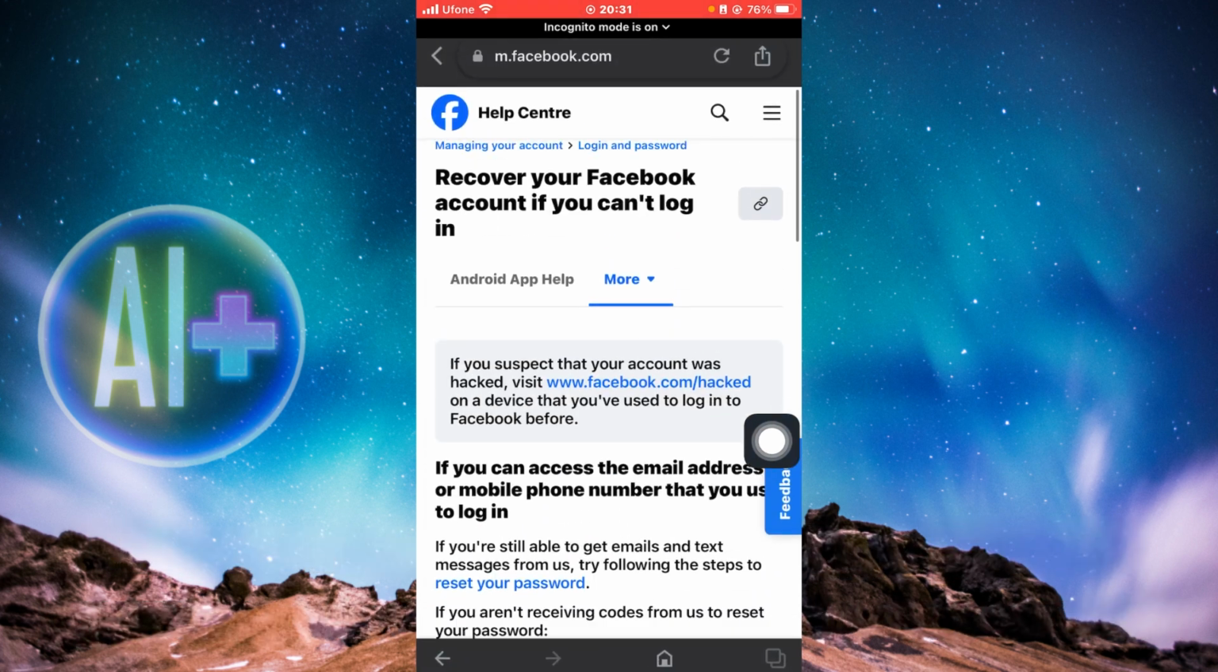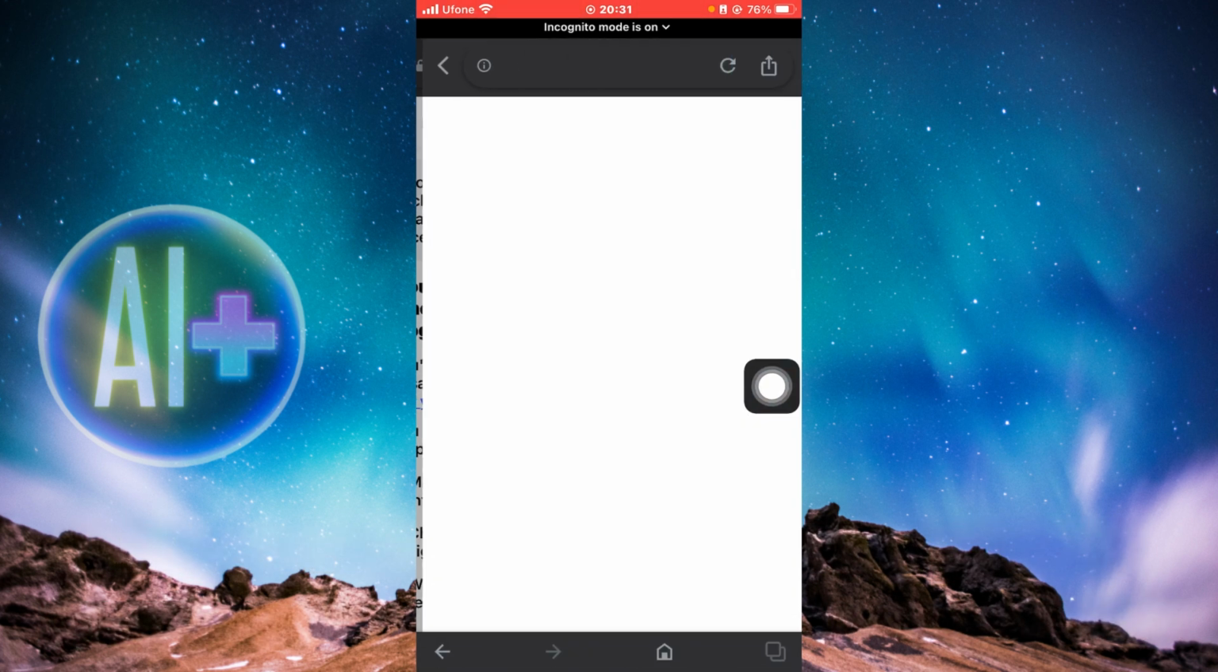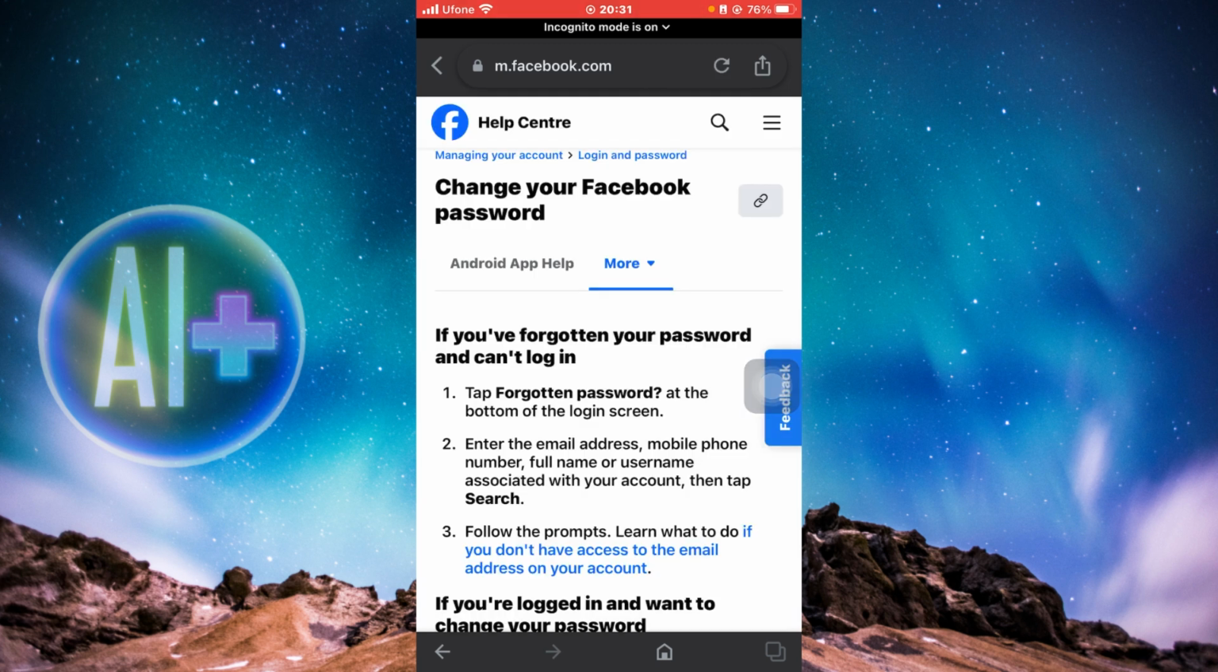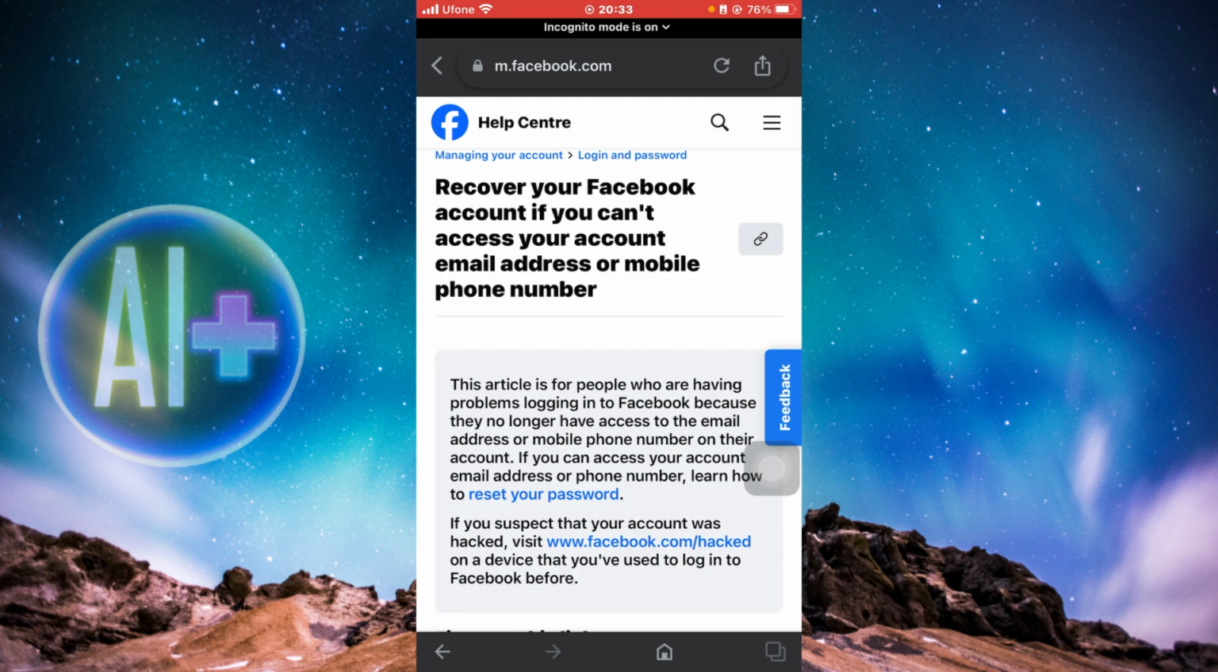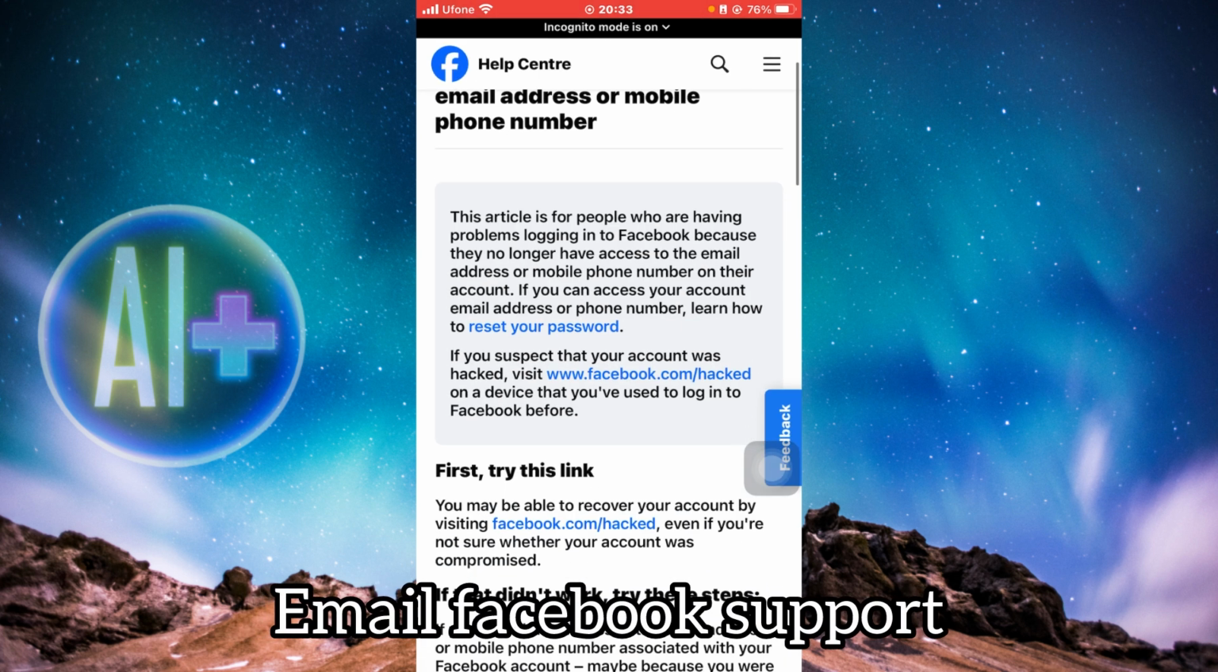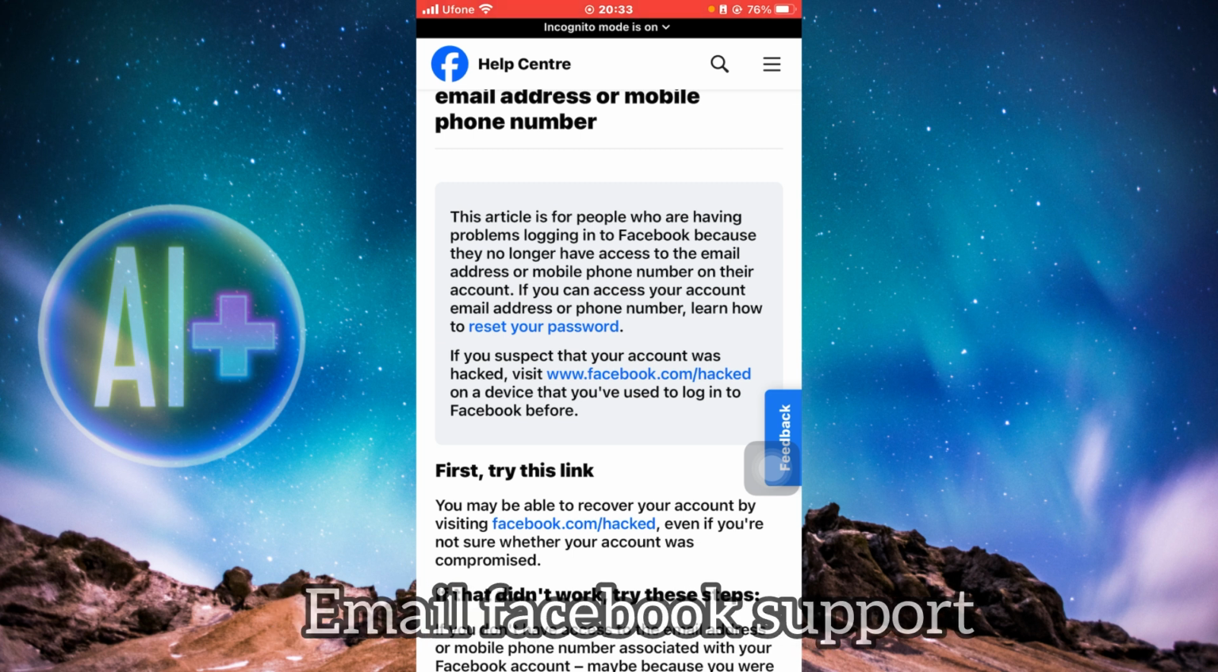So for example, I'm going to click on this one, that is reset your password, because most of the time people who wish to recover their Facebook account is because they might forget their password. So the simple way is just by resetting your password or by clicking on forgotten password. And after this, the most simple way is by emailing Facebook support. So you can head over to your mail and email Facebook support.